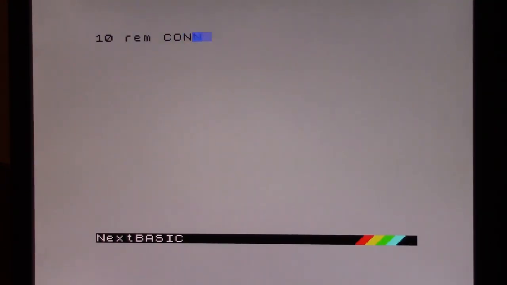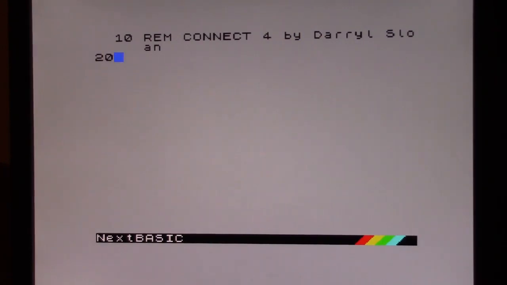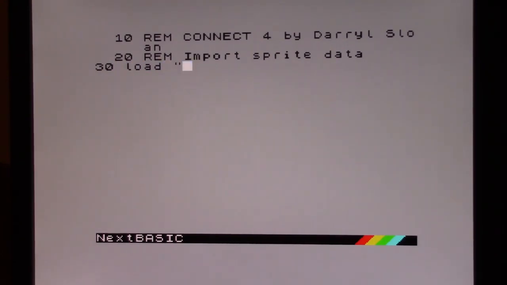So let's just fill it out with some appropriate REM lines. The first thing we want to do is bring in our sprite data. So let's put a remark about that. Import sprite data. And here's how we do that. Right, line 30. Load speech marks.